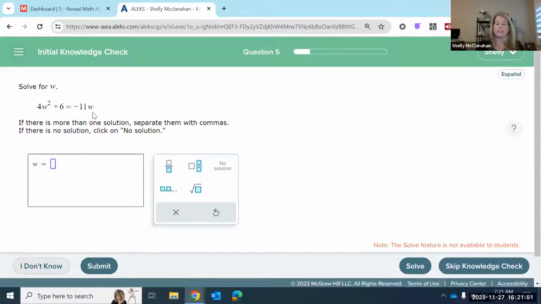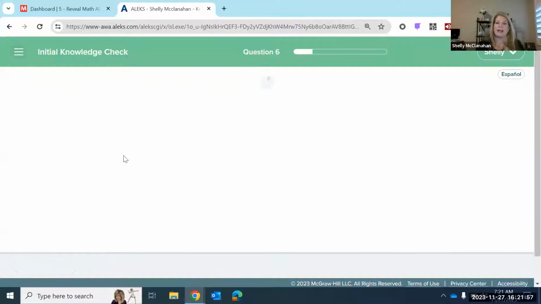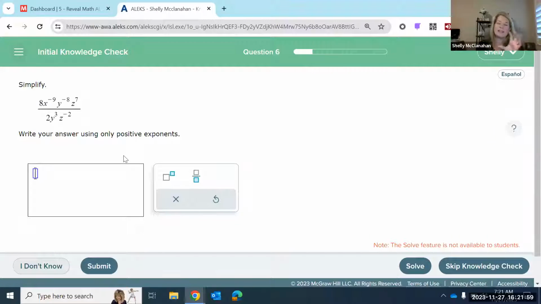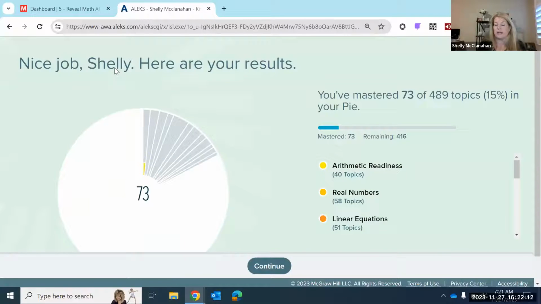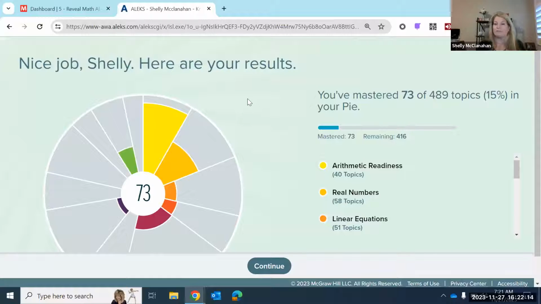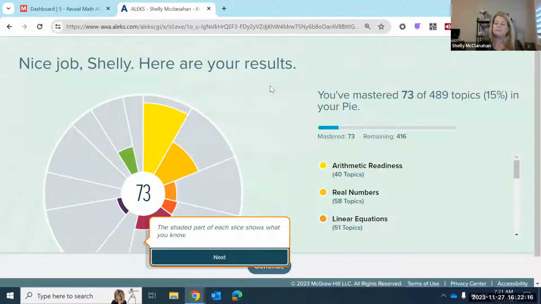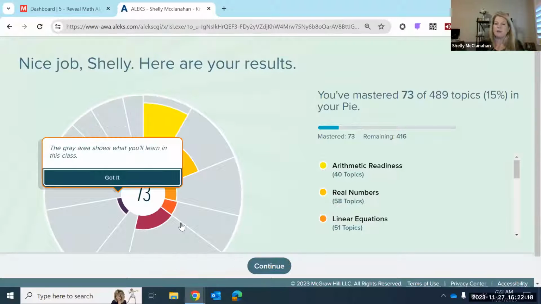So again, we're getting into solving some quadratics here. And if they miss this question, it's going to just go back and kind of readjust and find a different little path to kind of go down. So again, it's looking for that personalized path for every student. At the end, I'm going to choose this one that says that I have little knowledge, because at the very beginning of the year, the students would actually have little knowledge of that course. And then it gives them a little bit of a walkthrough.